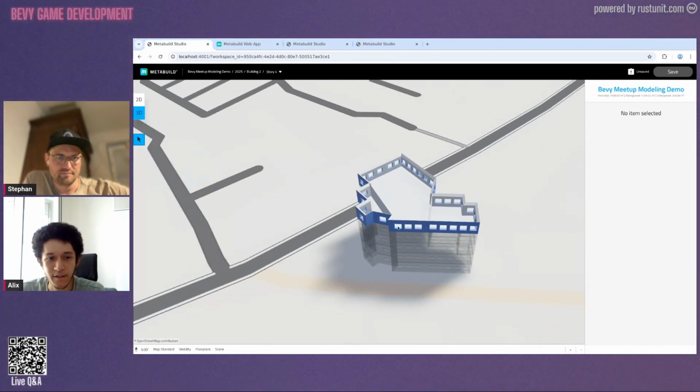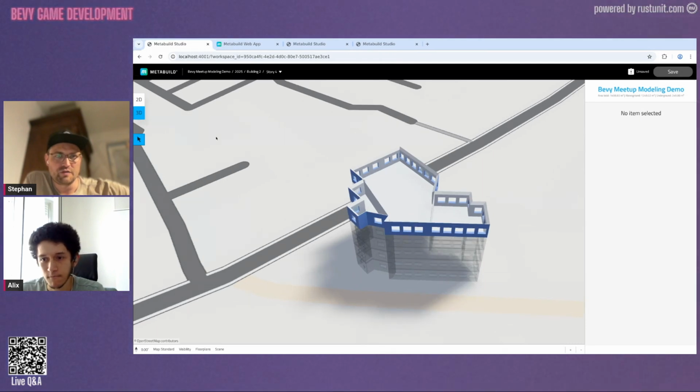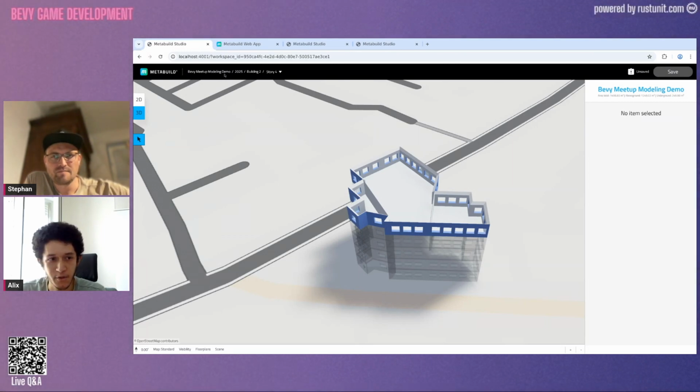We try to hide as much of the complexity as possible. So it's about ease of use, user experience, simplicity. Yeah, exactly. We try to make it as efficient as possible.